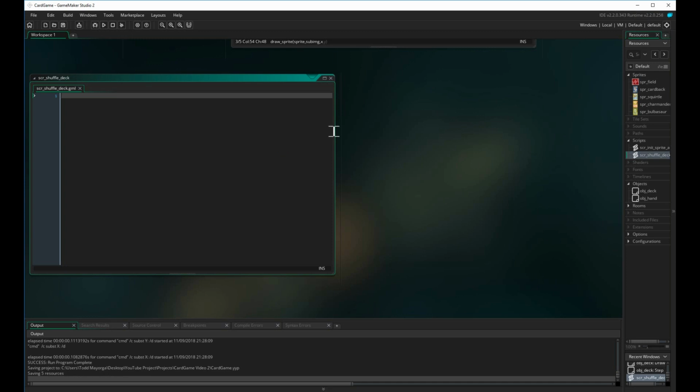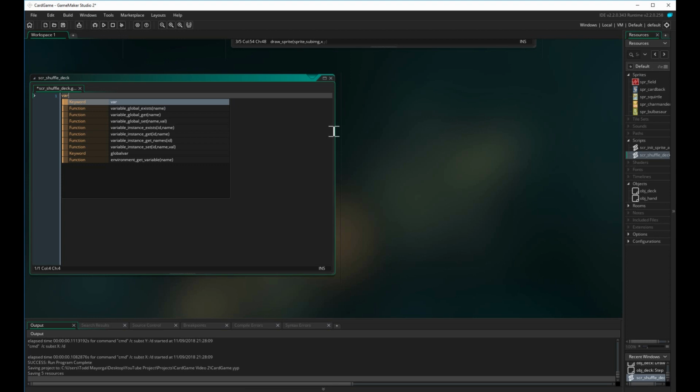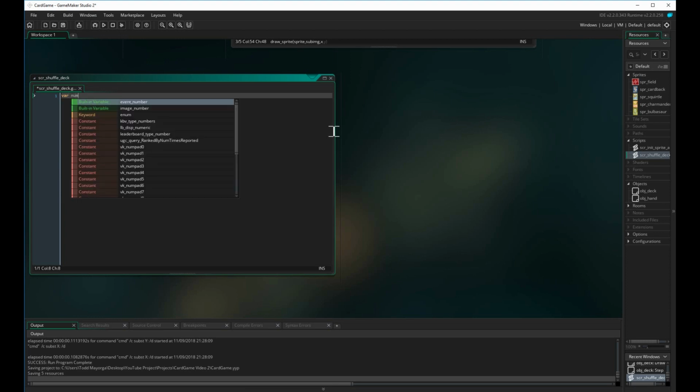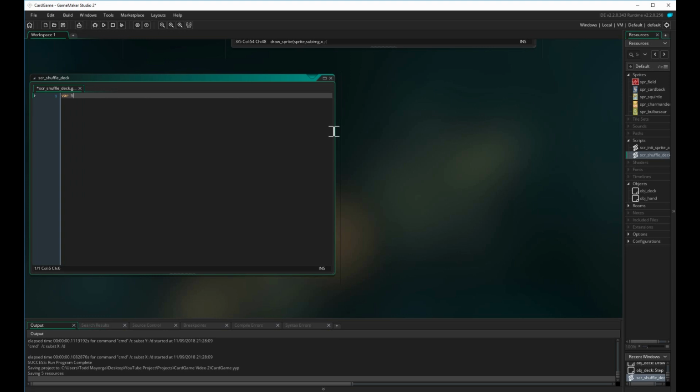Now, the first thing I want to do is initialize a local variable. And I'm going to create that, and that variable is going to be called numShuffle. Now this variable is how many times I want the deck to be shuffled. So I'm going to set that to a number. So whenever this deck is shuffled, I want it to be shuffled 100 times.